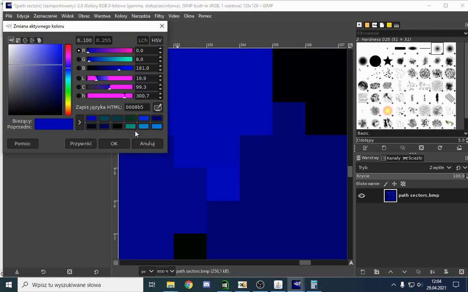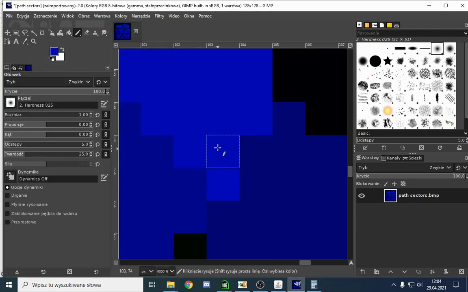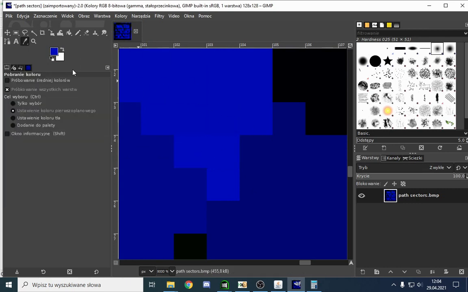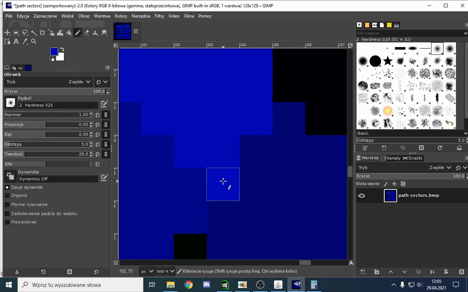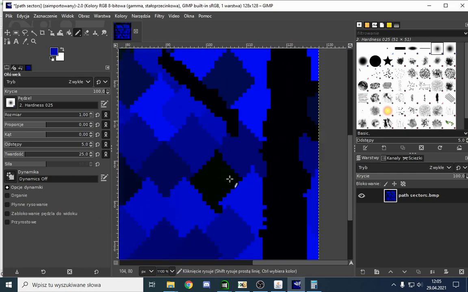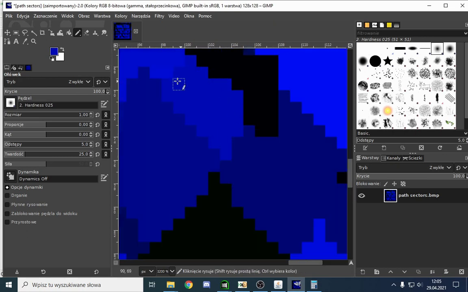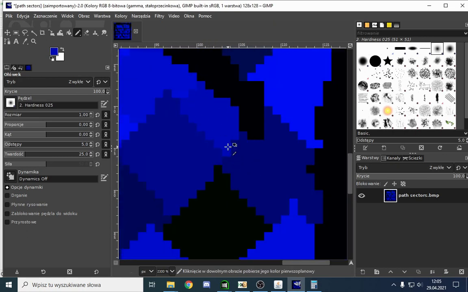So 8 and 181, and this one is 8 189, not 81. So this is a different sector. I can also include it like so, but one has to know which color you have selected at the moment. So that's how I've edited this path sector. I've removed this part here along with this 1 pixel, and connected it into one sector.